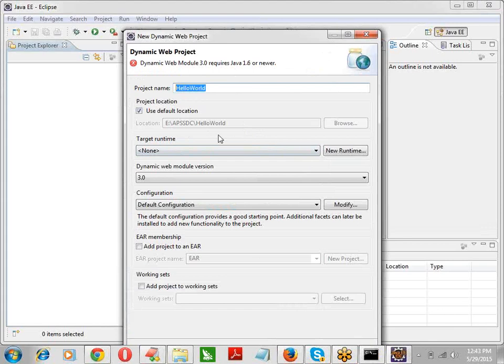What is the next one? Target runtime. I told you, right? Java EE is a specification. So we have some implementations for this specification. One of the implementations is what? Tomcat or WebLogic, WebSphere, all these are implementations for this Java EE specification. You have to specify any one of the target runtimes, or one of the implementations of Java EE.